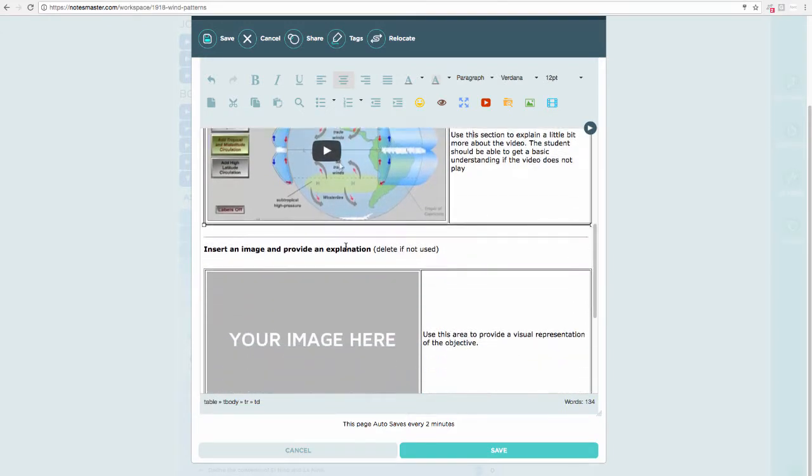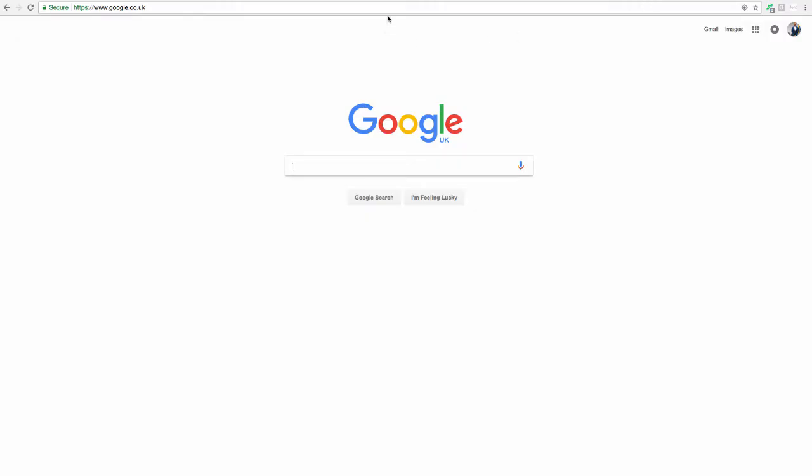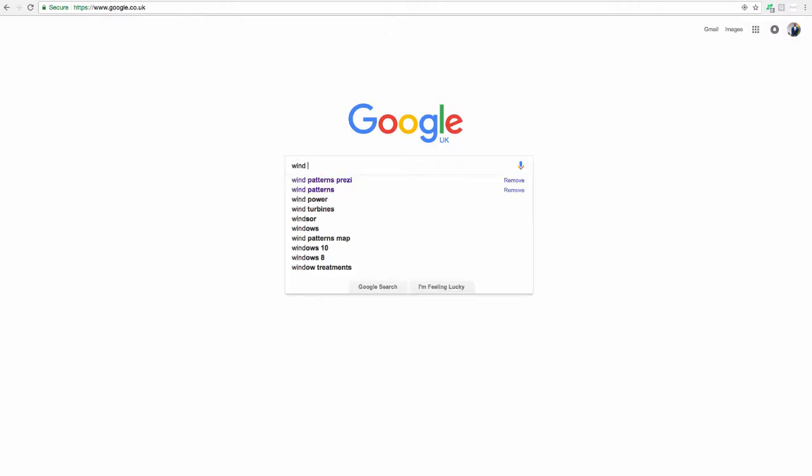Well, how do we do that? Just to refresh, we can say, introduce our image: the image below highlights, and delete the rest. So we click on our image because that's where we want our image to go. Let's go to Google and type wind patterns.